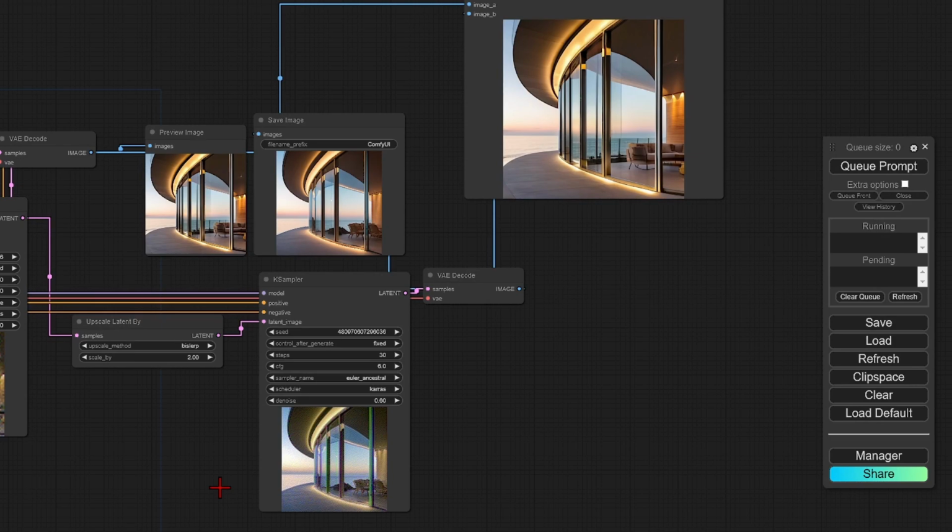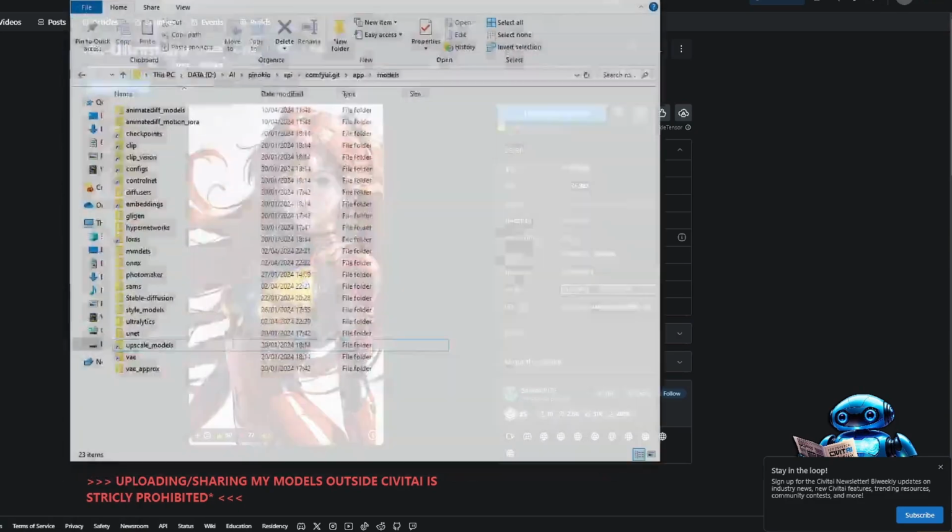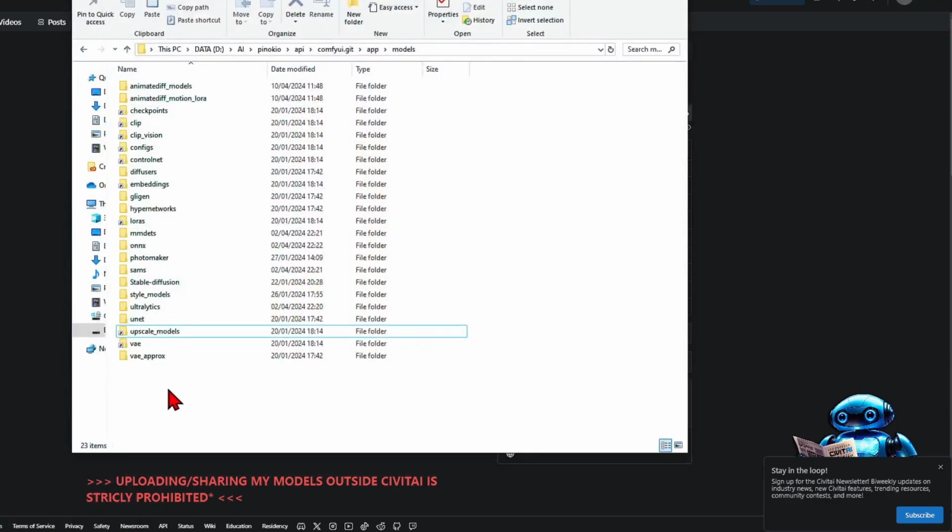For this to work, we also need an upscale model. You can find a good one for architecture called the 4x UltraSharp, which is great. You can download this model from Civitai, and you just need to paste this into your upscale models folder in your directory.